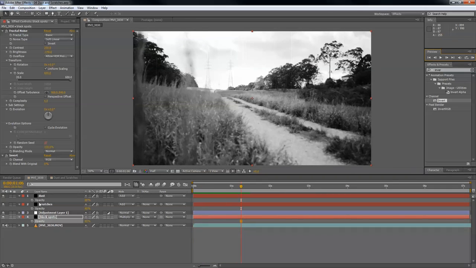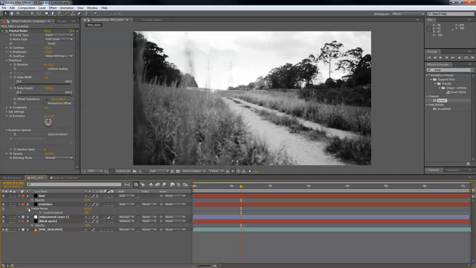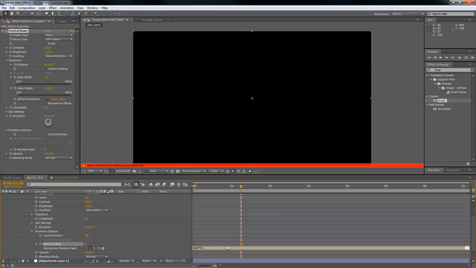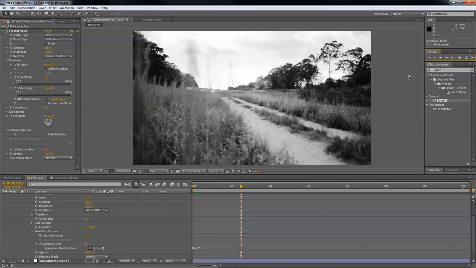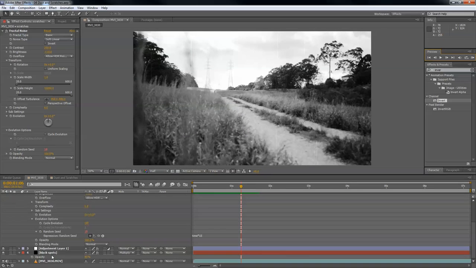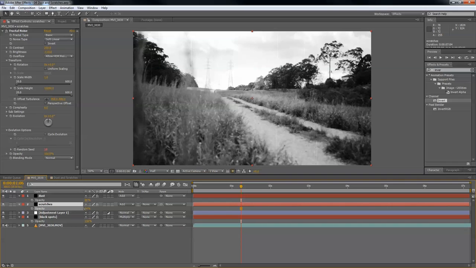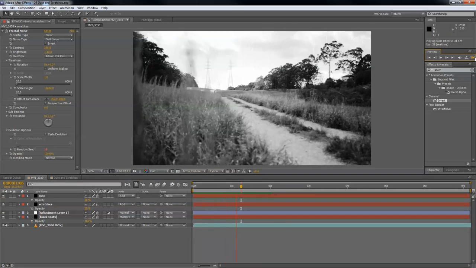Something's gone wrong with our scratches. There we go. Cycle evolution. It's not what we wanted. It's here. Okay. So I might just leave the black spots at 100 because that's pretty faint anyway, and turn down the scratches even more. Okay, I think that's fine. Okay, so I think that's looking pretty good so far.